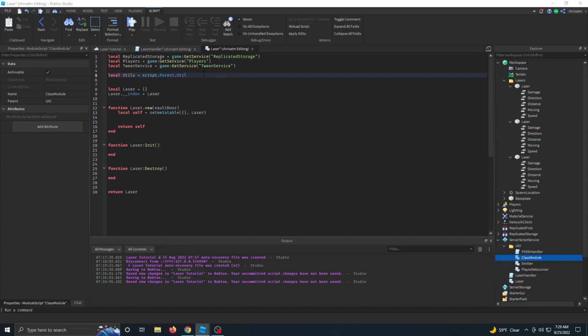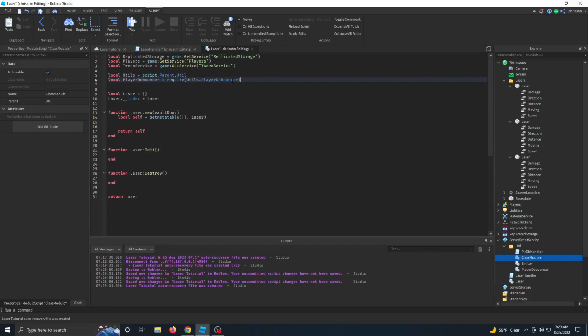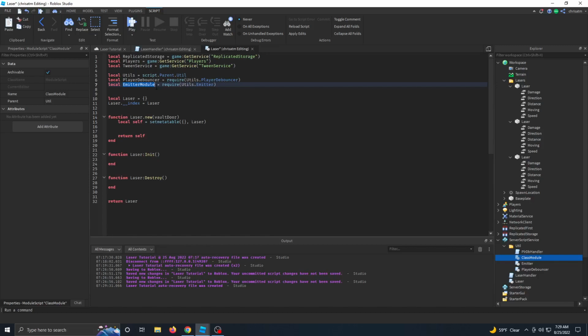And then we want to require 2 utility modules. The first one is going to be our player debouncer, and the second one is going to be an emitter, which just makes a particle emit from the character, and we're just making that happen when they get damaged by a laser. Okay, great. So in our laser.new function, let's go ahead and skip a line.